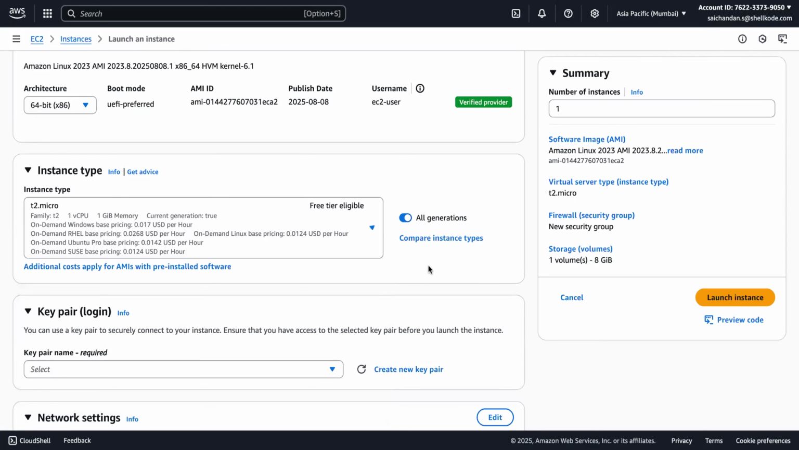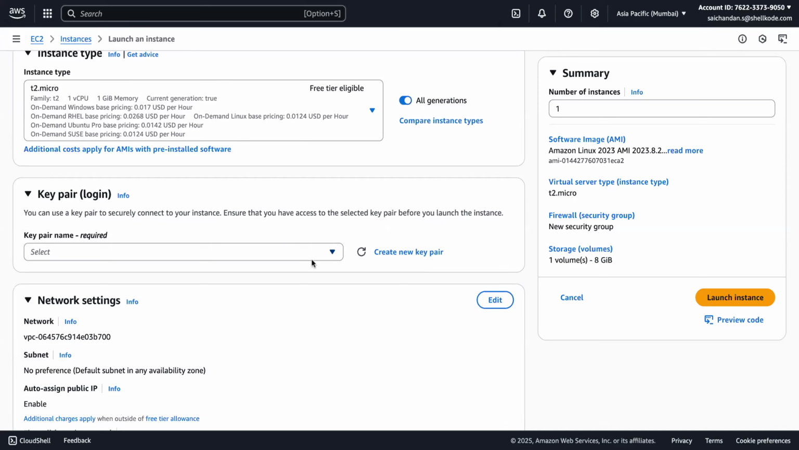Post that, you have a key pair. A key pair is basically if you want to connect to your server from your system, for example from your terminal. You can create this key pair, which is your PEM file, and using that you will be able to connect. There's another option available through the console, which I will show you after this, through which you will be able to connect to your server.